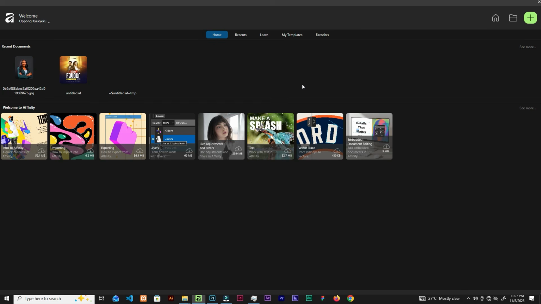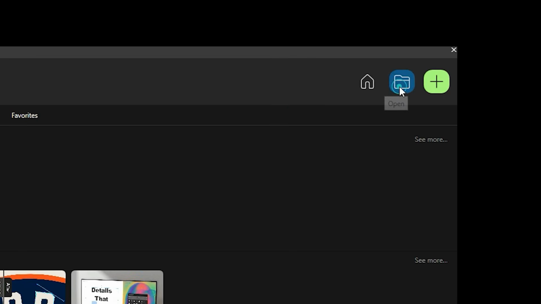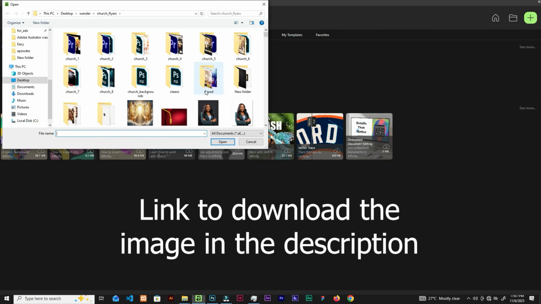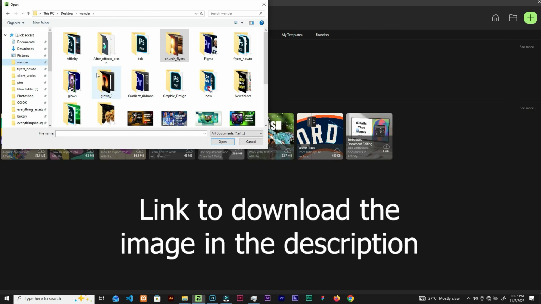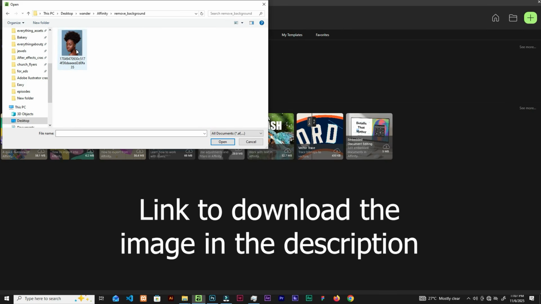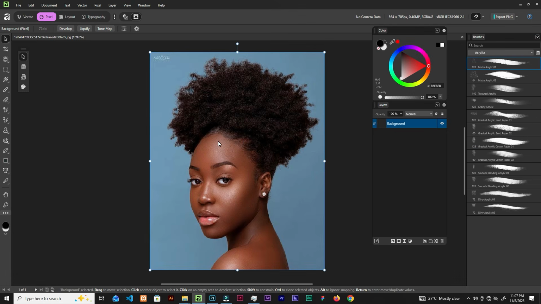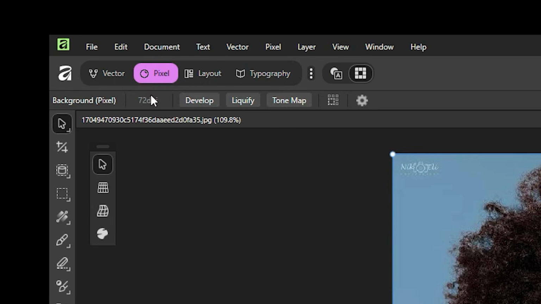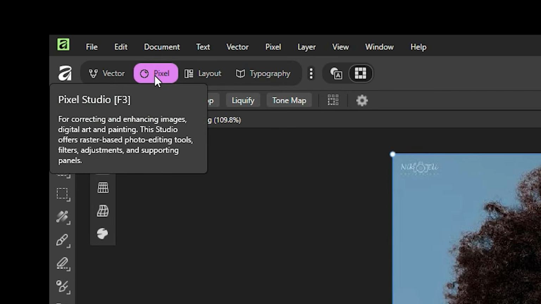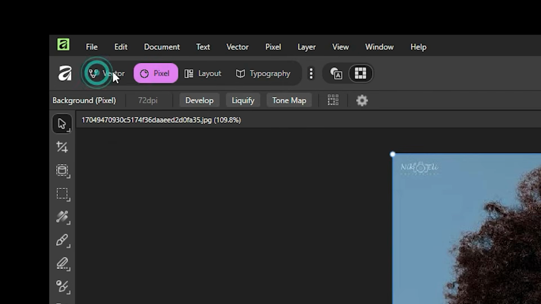So we are in Affinity, and let's go ahead and open the image that we want to remove the background from. So I'm going to locate the image. You can get this in the link in the resources. Kindly get that. Okay, so here is the image. I'll select that and click open. So I have it open, and we make sure that we are in Pixel Studio, not Vector.